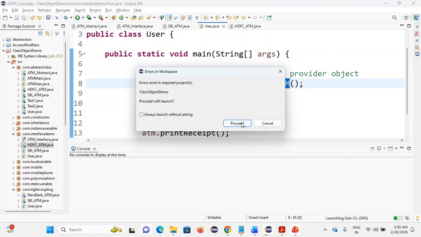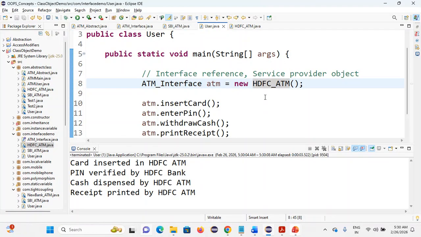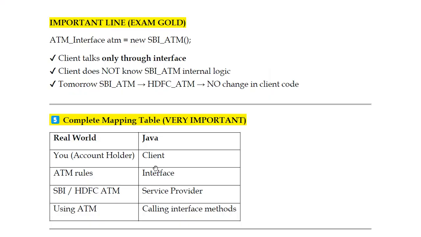Simple thing. Again, I'm not going to rebuild the code. Only changing this HDFC here. Card inserted in HDFC, PIN verified by HDFC, cash dispensed by HDFC, receipt printed by HDFC ATM. So this is the advantage. Client does not know SBI internal logic. It is not depending on anyone. Loose coupling. No change in the client code.